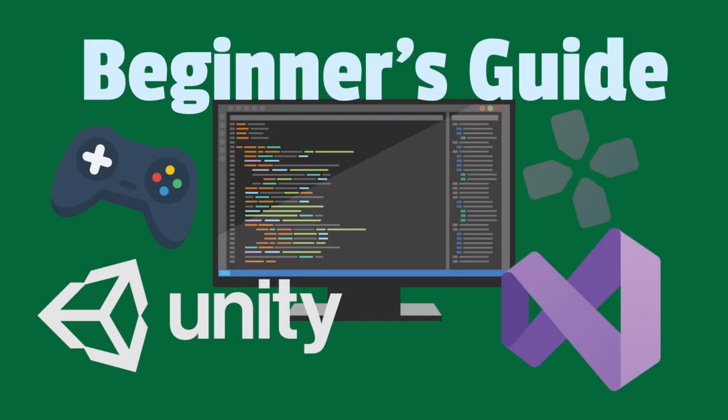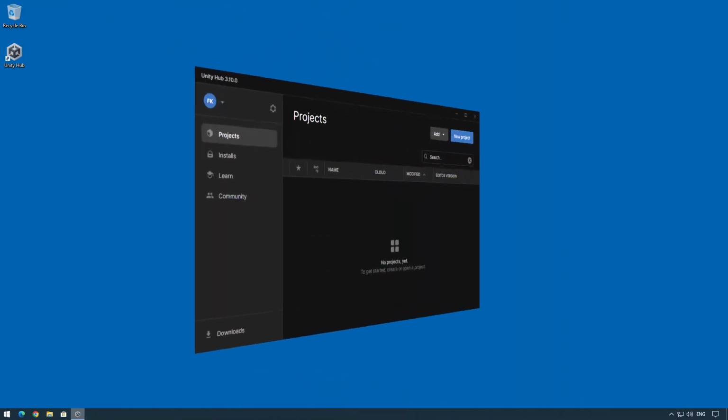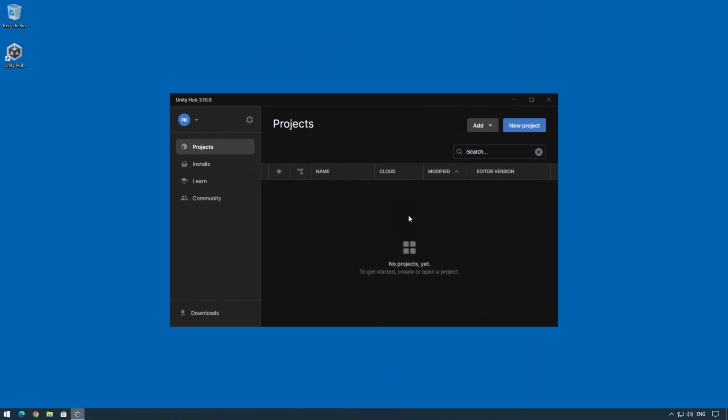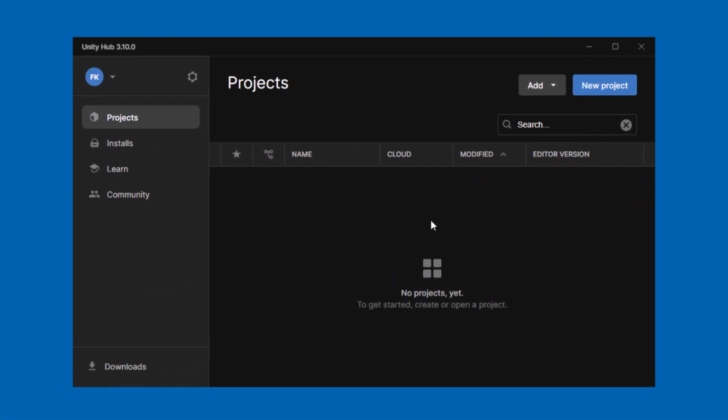Hi everyone, and welcome to this tutorial on the Unity editor. Whether you're new to Unity or just looking to brush up on your skills, this video will help you navigate the Unity editor and understand its key features. Let's get started.